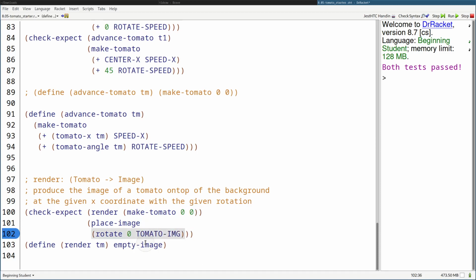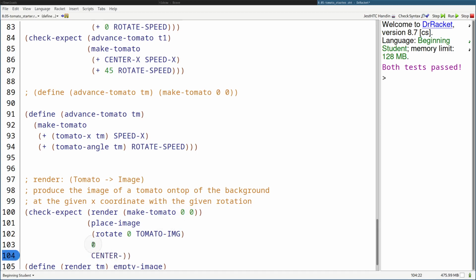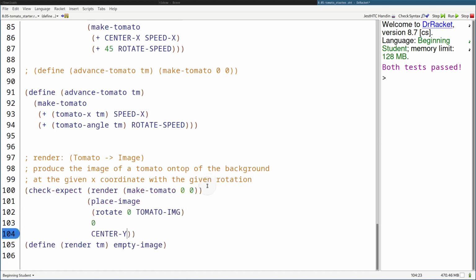There we go. All right, so then we want to place it at the, not the center x, but the x right over here. So this is the x position, which is also 0. All right, and then center y. All right, there we go. Let's keep going. Center y. And then on top of the background.